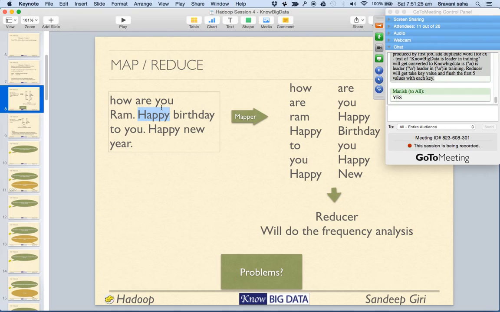So there are multiple challenges in this. Do you see any problem with this approach? Anyone? Is the approach clear to all of you? We basically broke the text down into pairs of words which follow each other, and then in the reducer we find all the words that follow some word. For example, birthday and new are following happy.